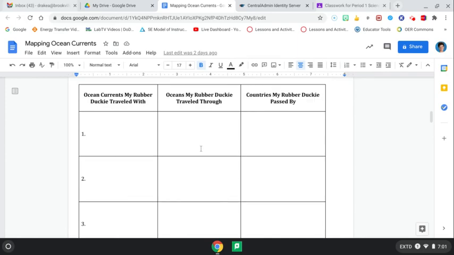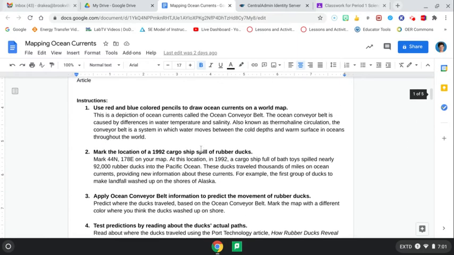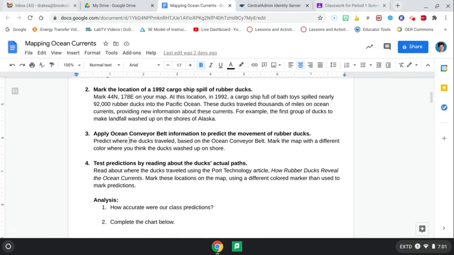All right, so you paused, you got number 1 done, you got number 2. Number 3, it says apply the ocean conveyor belt information to predict the movement of rubber ducks. So your job is to predict where the rubber ducks traveled based on the ocean conveyor belt. Mark the map with a different color where you think these ducks washed up on shore. So what I need you to do is you're going to make 7 predictions.